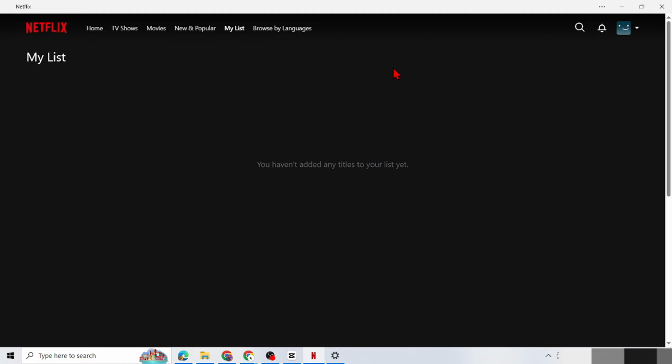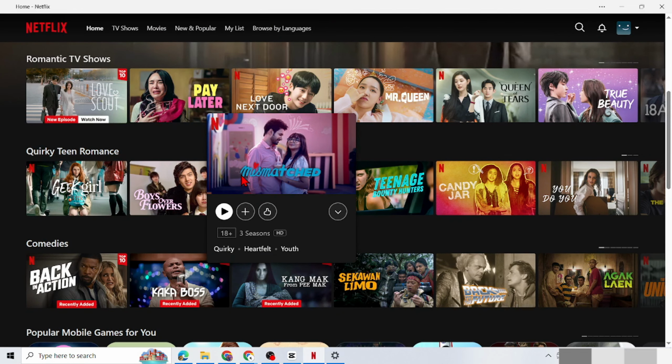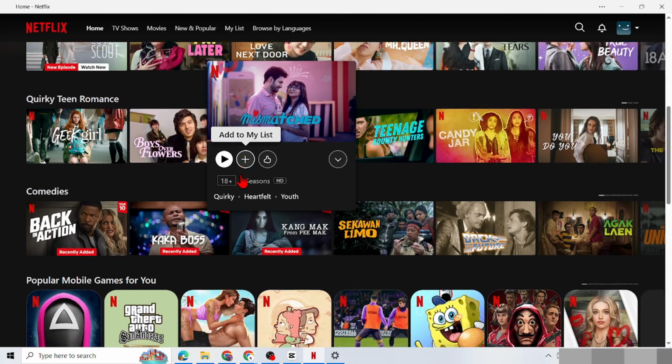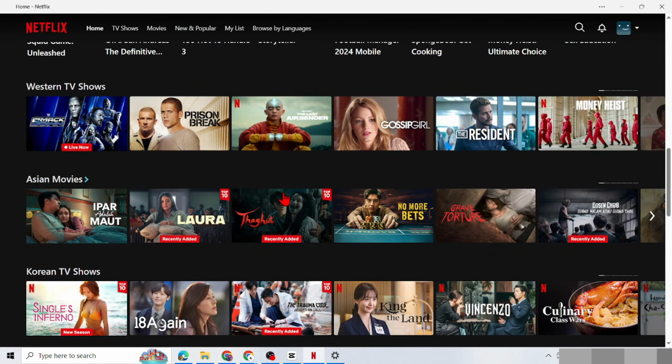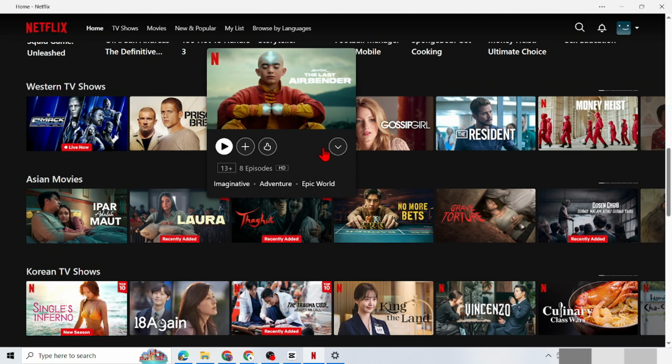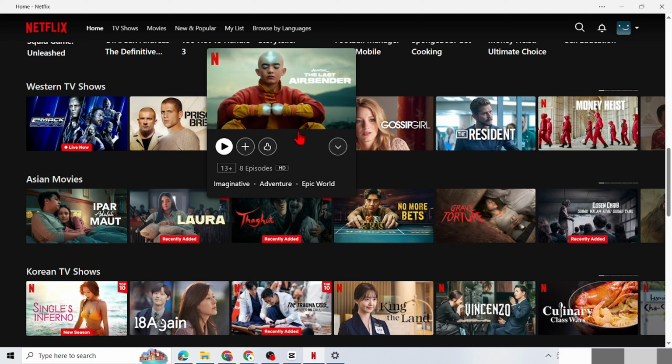How to add it? Just go to the Home menu. You can search for movies or scroll down to find the movie you want to add. Here there are lots of movies from Netflix. For example, I will add this Avatar movie. To add it, move the cursor to the position of the movie that will be added to my list.